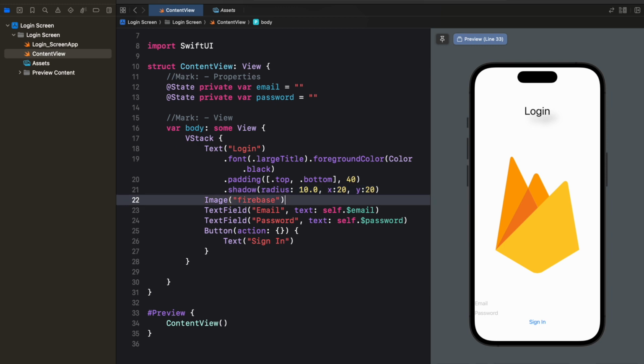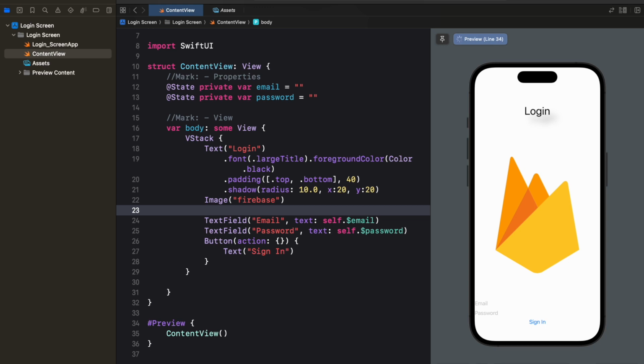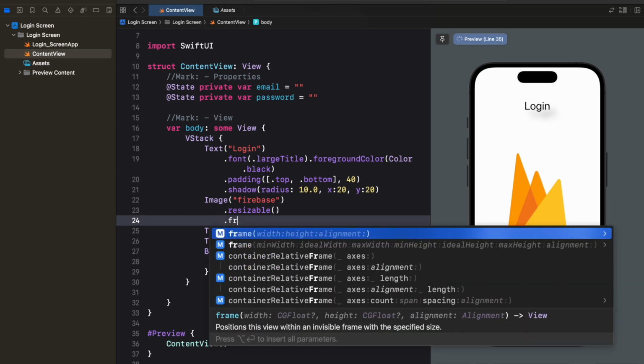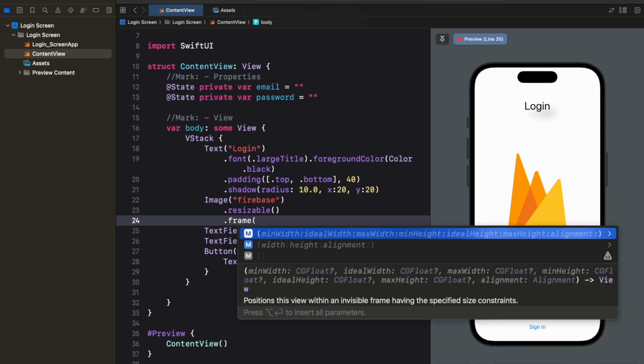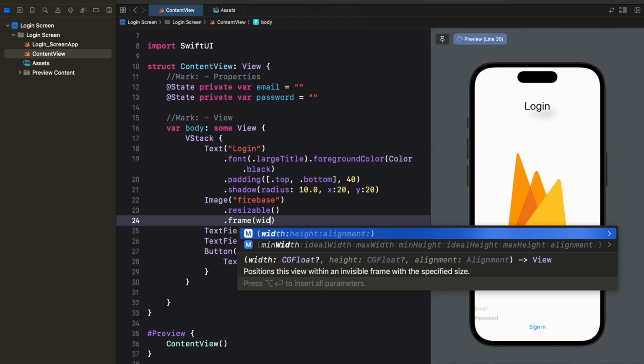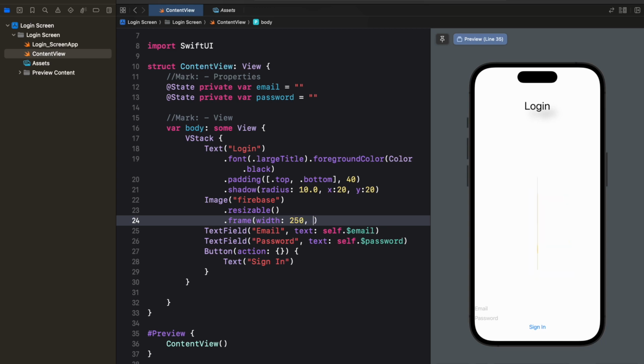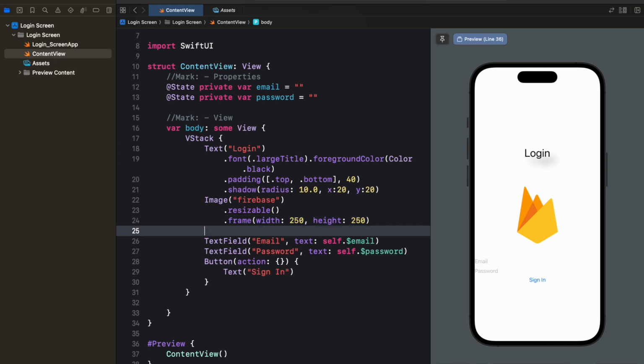Let's move to the image. So we see that the image size is too big. So the first modifier is we have to apply resizable. So we can give a specific frame for the image. I'm going to use frame width as 250 and height as 250. Yeah, it's better now.